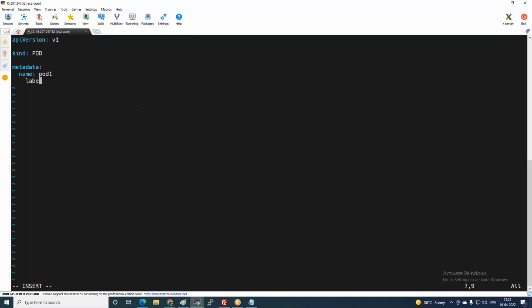Now the labels. Labels, colon, no, this is the spelling. Wait a minute, labels. Inside the labels it looks like service, and I give the service name as web server. Got it? Now the specification, containers.